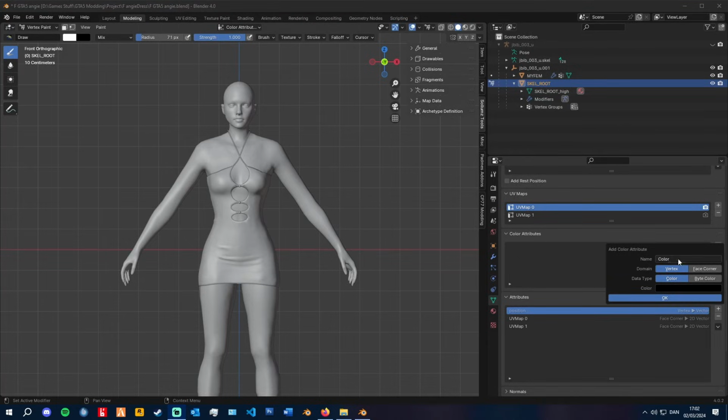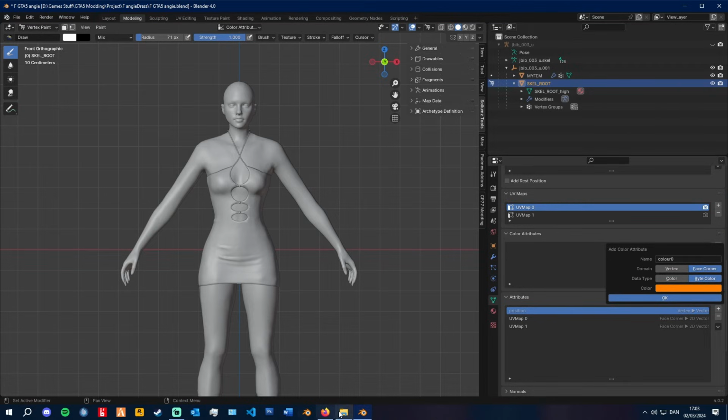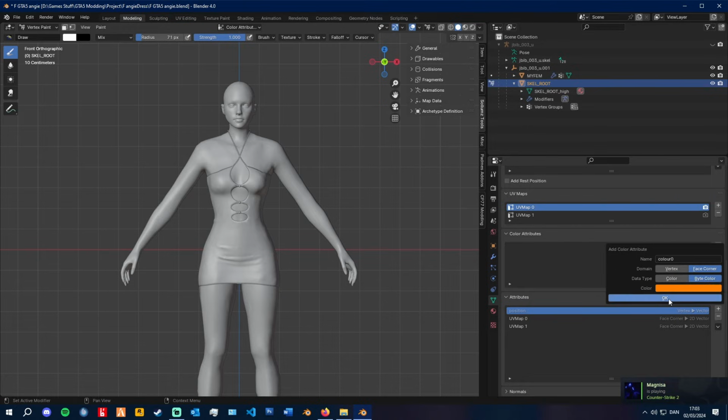Okay, first things, spell color, spell it the British way with a U, 0. Domain, face corner, data type, byte color, and color, go to hex, F000. Nope, I wrote that wrong. Is it FF8002? Okay, I gotta double check that. Give me a minute. Yes, it is FF8000 with alpha all the way up.